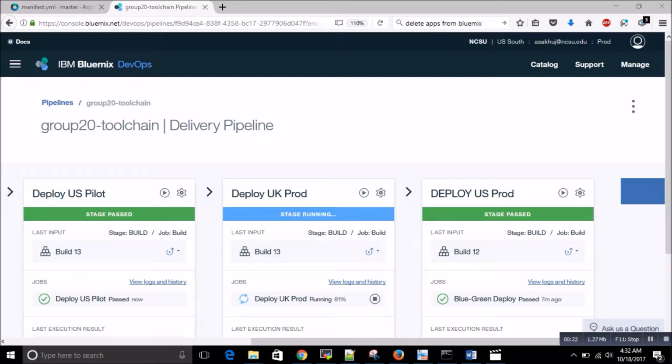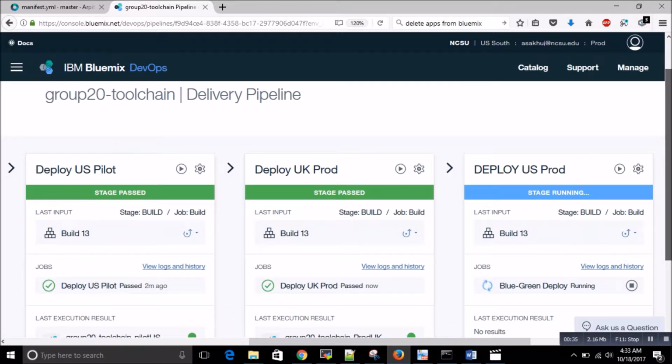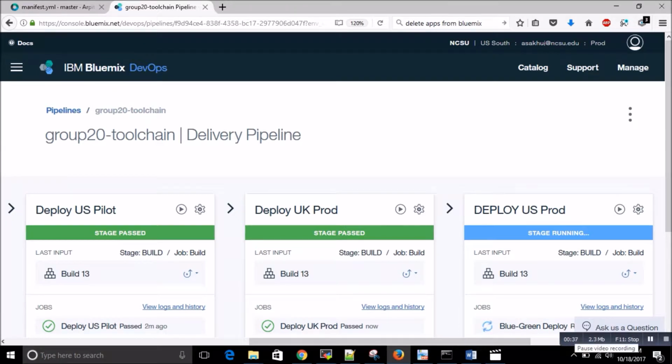So the deploy UK prod is in progress, and the next line item is the US prod deployment stage, which will be the final stage. So now the deploy US prod is in progress.